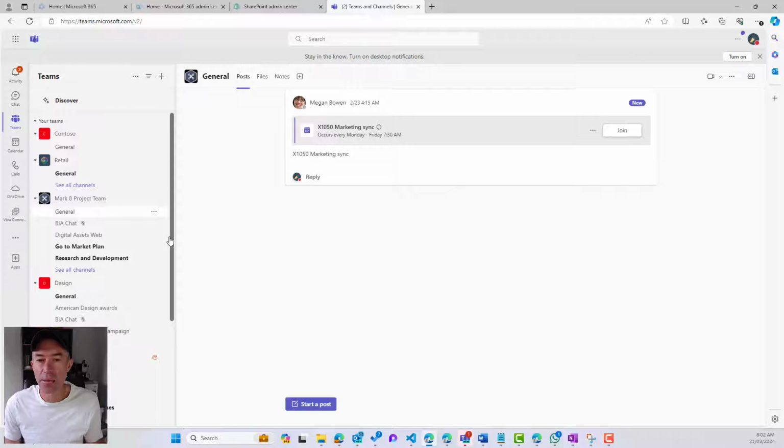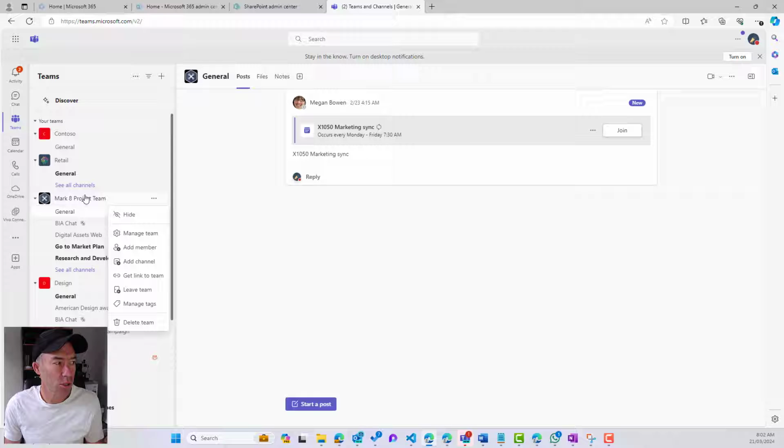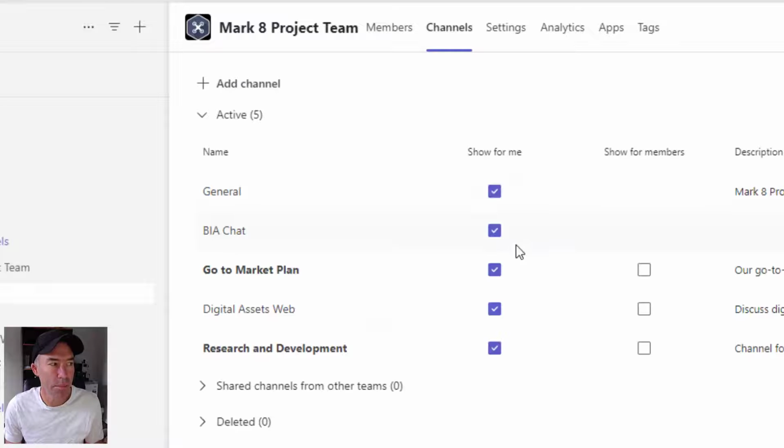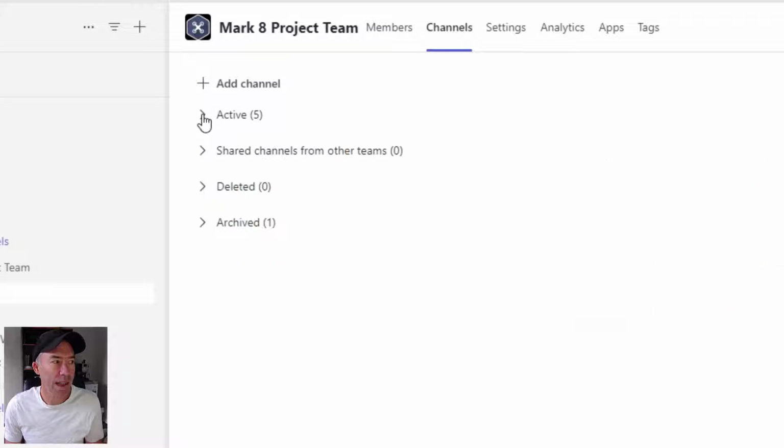Now, the archived channels in a team are also listed if I jump into the three little dots at the team level and I go to manage team and then I head to the channels tab here. We can see that we've got our active channels, we've got our shared channels, deleted, and now we've got this section here that we call archived.